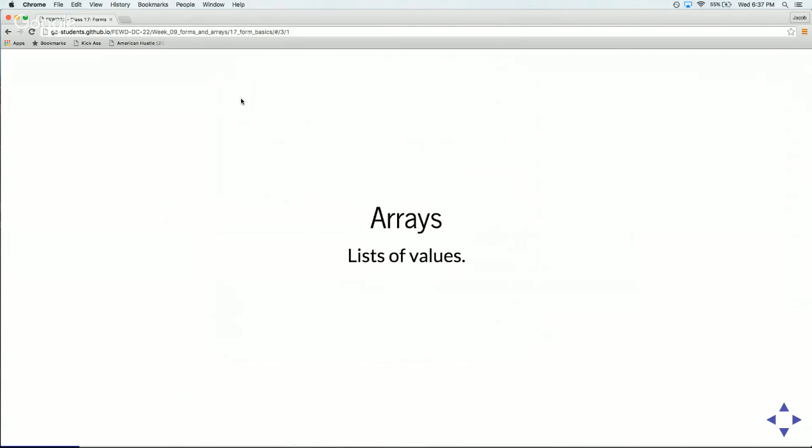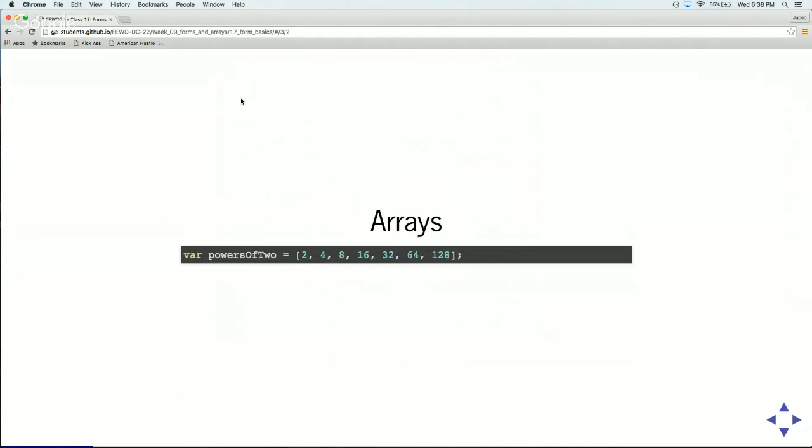So array is just a word that we use to mean a list of values. Okay, so an array is a list of values, whereas a string is a single value, right? It's just a string of text, right? That's all it is. An array is a list of whatever values we want. And they look something like this in code. Okay? So here, I've created an array, with square brackets to create an array. And this array, I've put in this variable called powers of 2. And these are the individual values that are in this array. So 8, 16, 32, 64, 128.